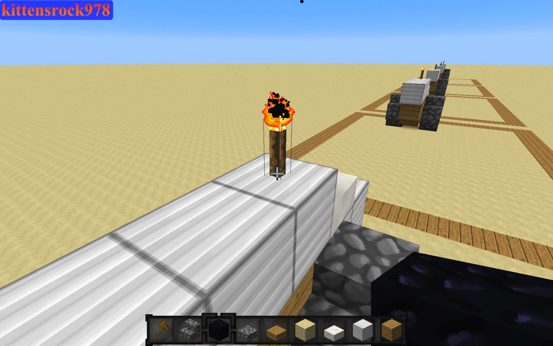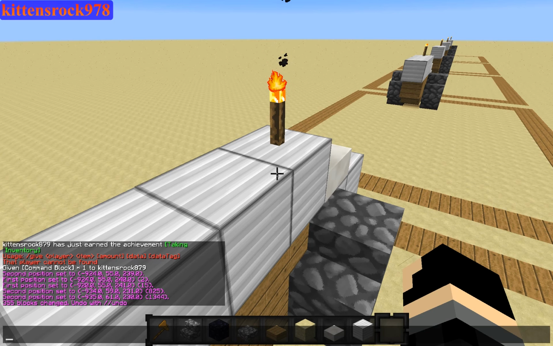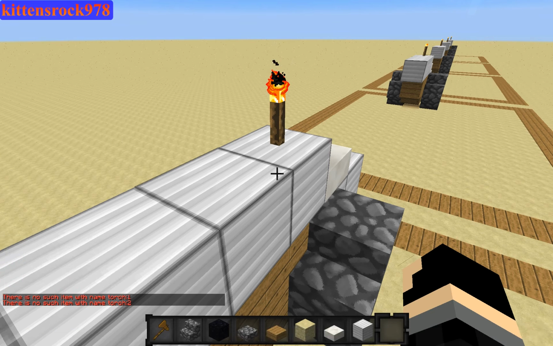But it could be nice if we add something to this. I do know that there is another torch. So /give kittens rockets of mine, torch. 1, 2. No, wait, okay.